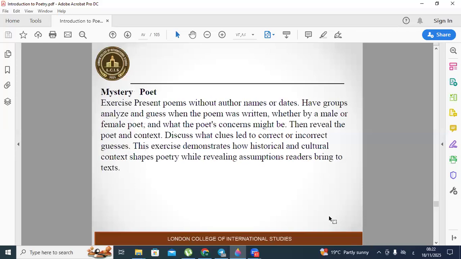Now let's go to the mystery poet exercise. Third activity, mystery poet exercise. Present poems without author names or dates. Have groups analyze and guess when the poem was written, whether by a male or female poet, and what the poet's concerns might be based solely on the text. What clues does the language, subject matter, or form provide? Then reveal the poet and the context.